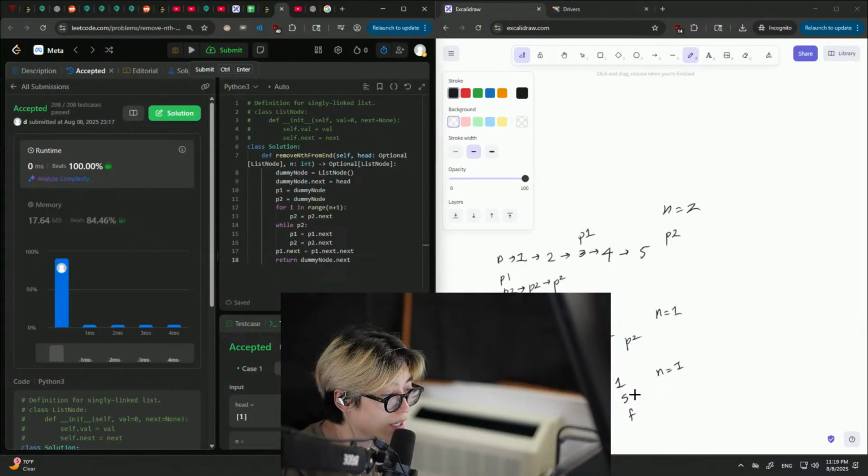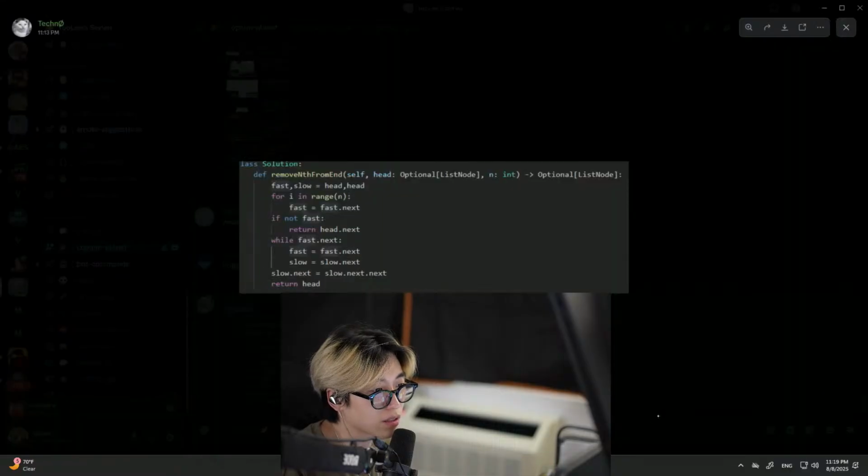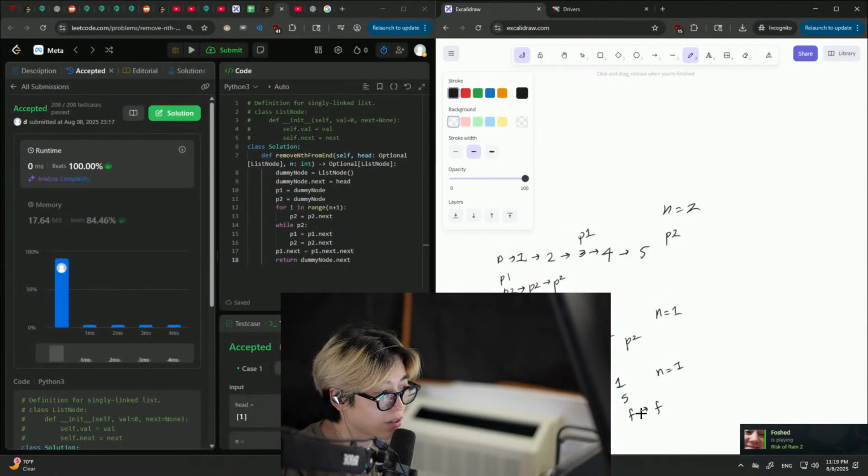I see. I get it. Slow is equal to fast. Okay, so fast actually goes 1, right? So fast is actually none. So this is why this would hit the if case, right? If not fast, then all you're doing is return head dot next.